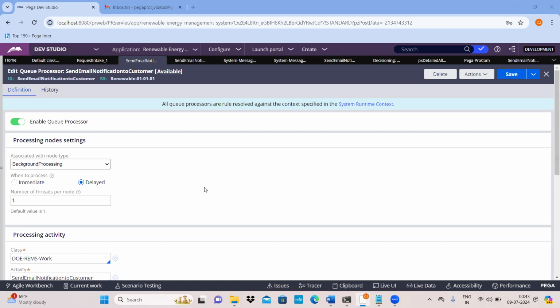Let's discuss the configurations of a queue processor rule. I try to create a new queue processor rule. What this queue processor will do is, once a case is created, after a certain period of time, that is after 40 seconds, generally we can take 1 hour, 2 hours, 3 hours, or 4 hours. Now for the explanation of the business scenario, after 40 seconds, I will send an email to the customer once the case is created. So I created a queue processor rule. I'll explain the configurations of this queue processor rule.